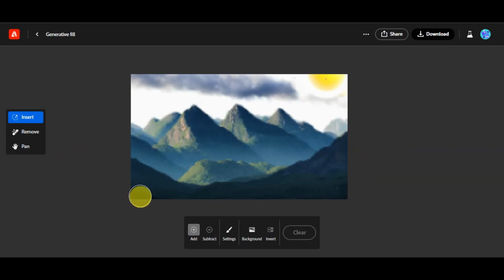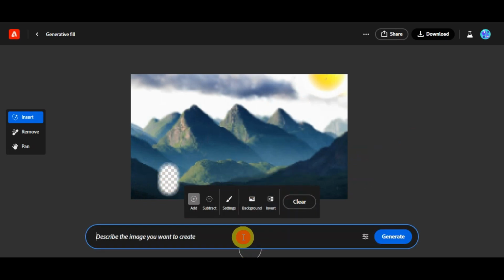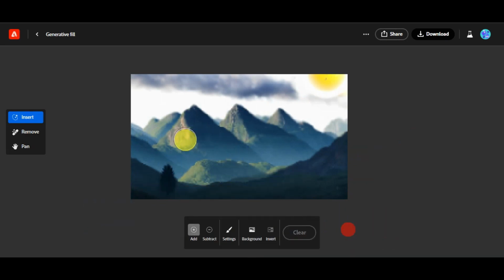So you could go ahead and add in more trees in here. So let's just put in like that, add in tree, and then click on to generate. And then you'll just need to keep that. So you could just leverage this insert button in here, the remove button, onto generative fill so that you could go ahead and enter prompts as well to give your landscape an impressive sight.